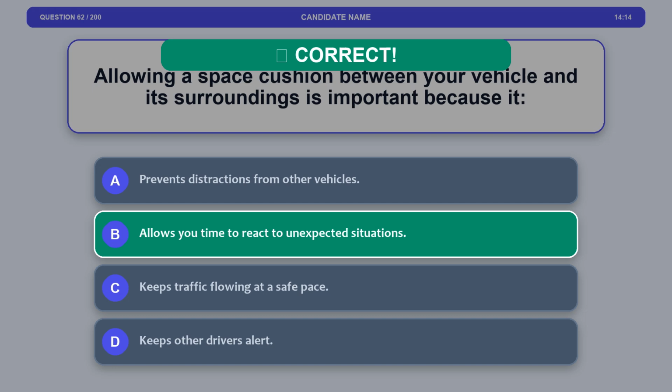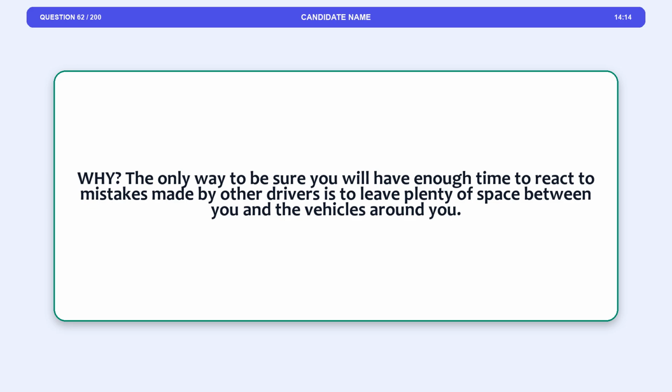The correct answer is option B, allows you time to react to unexpected situations. Explanation. The only way to be sure you will have enough time to react to mistakes made by other drivers is to leave plenty of space between you and the vehicles around you.